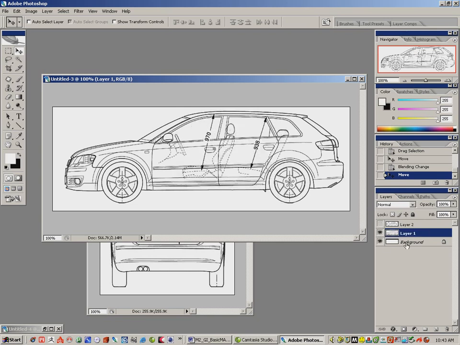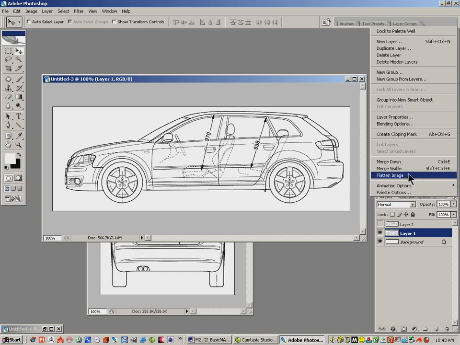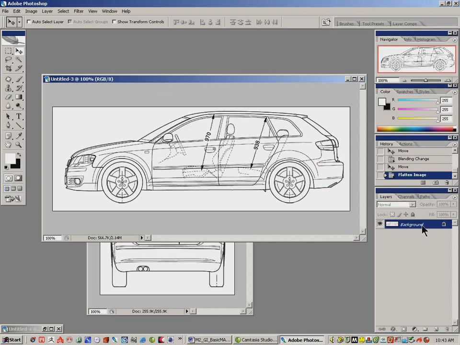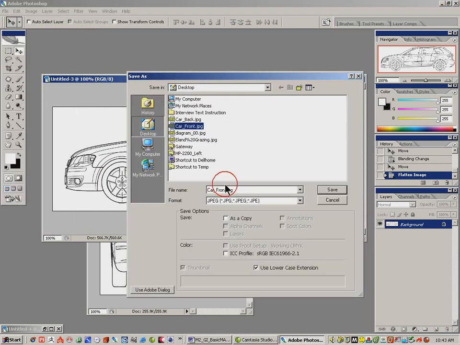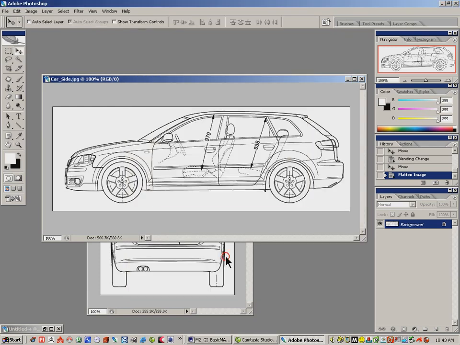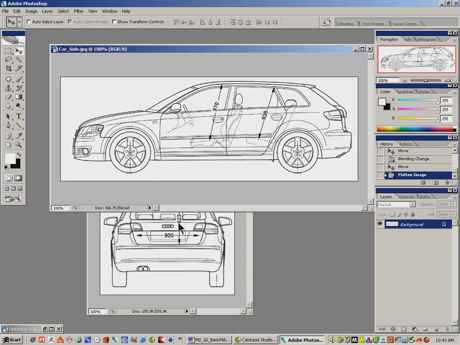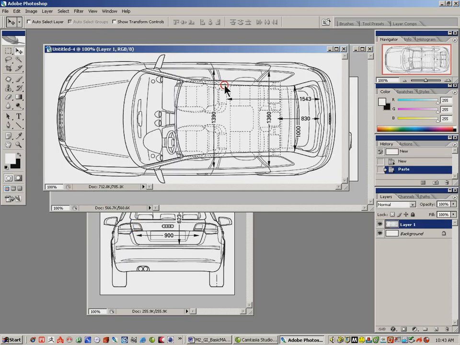Turn this one off. We can flatten this. And we'll save this one as our side. There we go. And the last one we need to deal with is this piece.